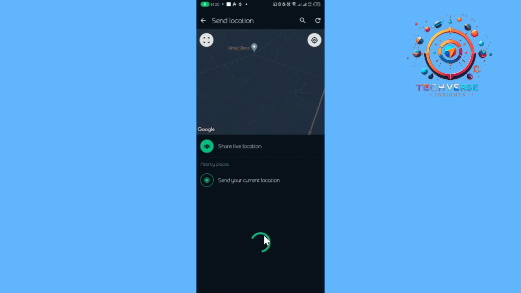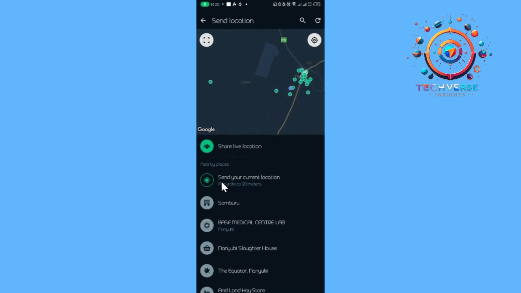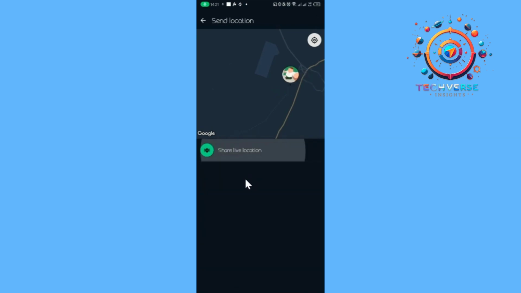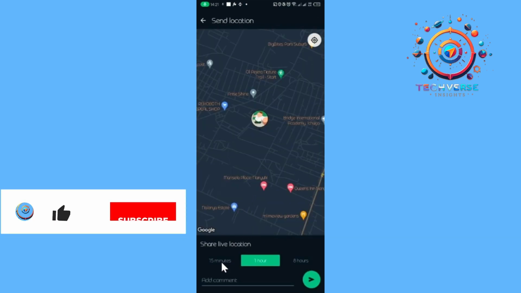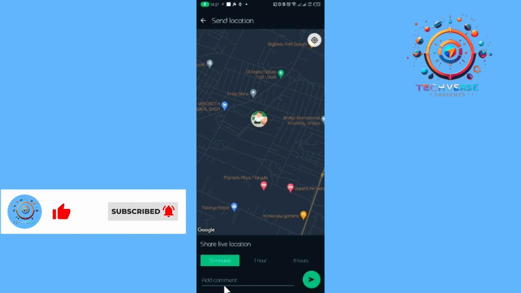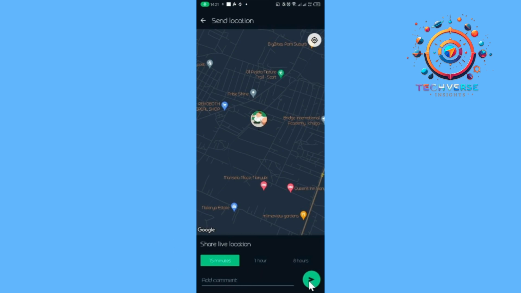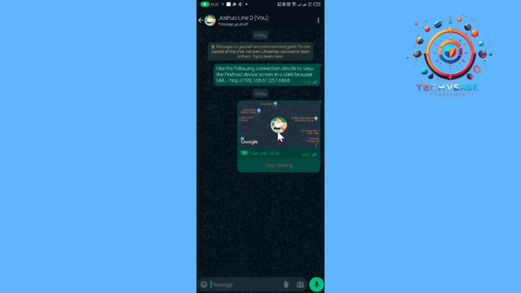From there, we can either choose to send our current location or one of the alternate nearby locations, of which there are 20, or we can even decide to share our location live. You can choose 15 minutes or 8 hours. So I'm going to choose the 15. Then I'm going to add a comment. On there, people can see our comments live.